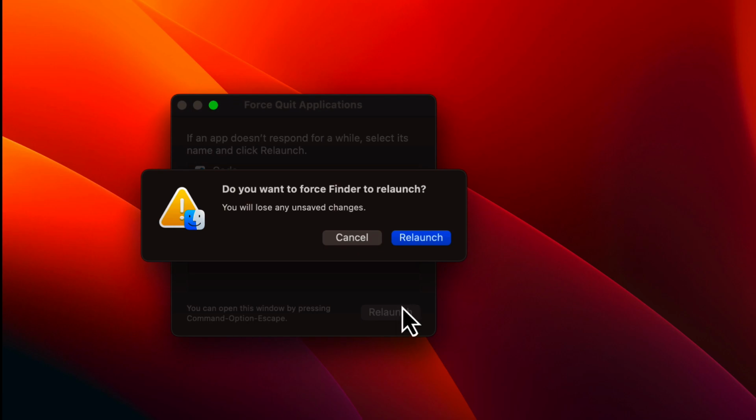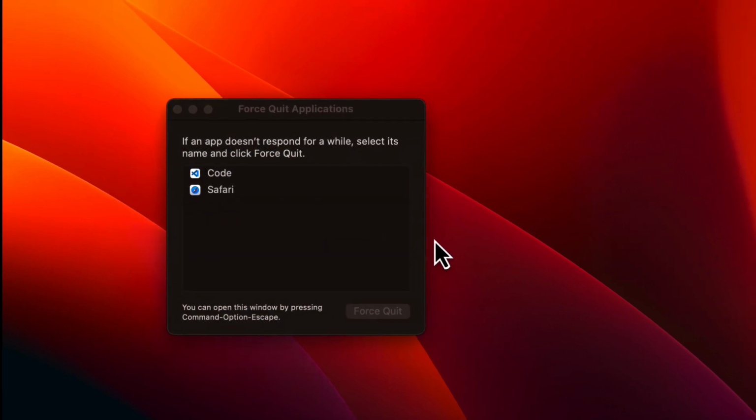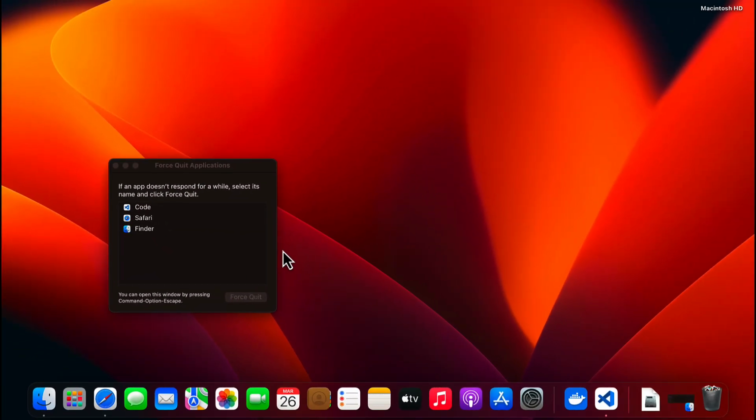It is perfectly okay to relaunch Finder on a Mac. Restarting Finder is a common troubleshooting step recommended by Apple to fix various issues. It does not affect data or settings in any way and is completely safe to do.